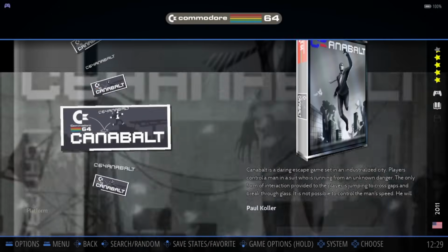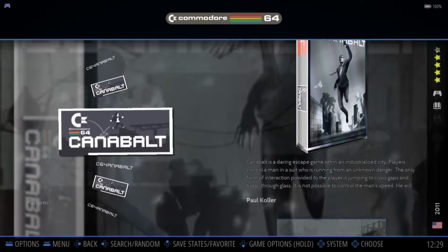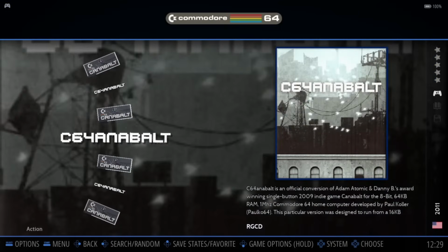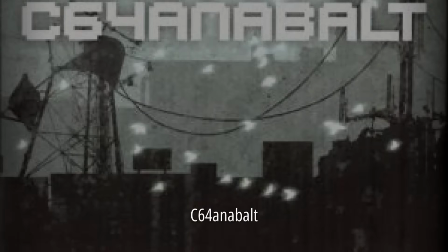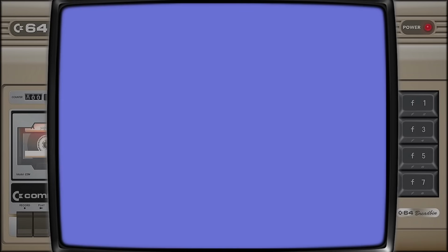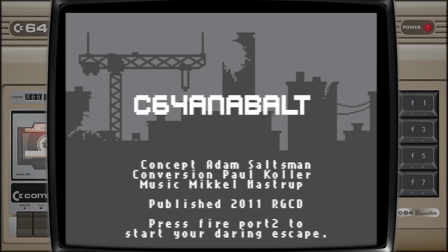So I'm going to just open up the Commodore 64 game, and I'm going to show you how to save and load states the easy way. If I just go to C64 Annabelle, and this save and load process I'm going to show you is for the Retroarch cores only. Standalone emulators will be very different.